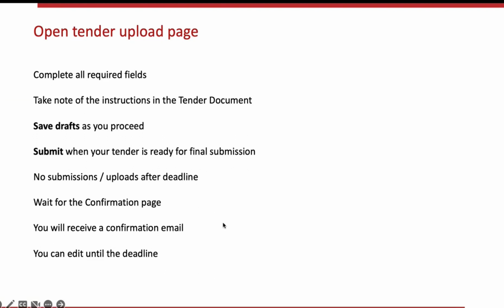When you have submitted your tender, please wait for the confirmation page. There is a specific page that will come up once your bid documents have been uploaded correctly, which will confirm that your bid has been received. Please make sure you wait for that page. If you do not see that page, it means that your tender was not successful. And then you will also receive a confirmation email. So an email will be sent to you confirming that your submission has been uploaded.